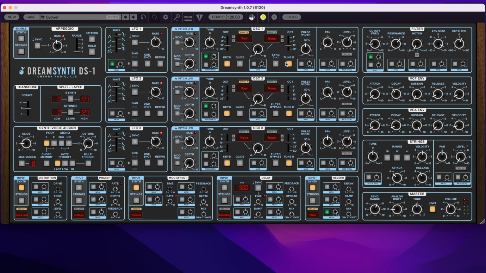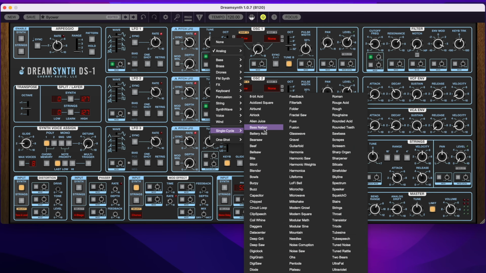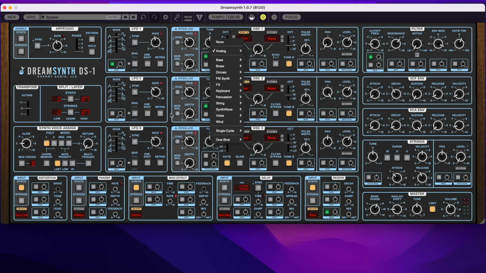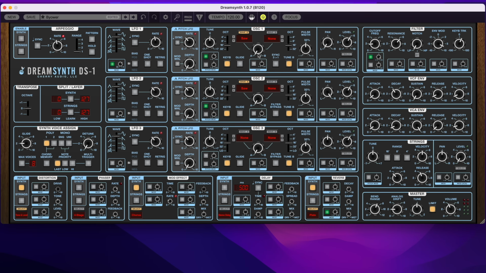Well, what is it? It's called the Dreamsynth because it's the Dreamsynth you might have wished you had back in the 80s. It's got analog waveforms, we've got PCM samples, we've got single cycle samples, which are a bit like wavetables, but there's no table in there, just a single cycle sample. And then we've got one shots as well. So these are just like little samples. So it's that sort of JD800, D50 style, plus you've got analog as well.